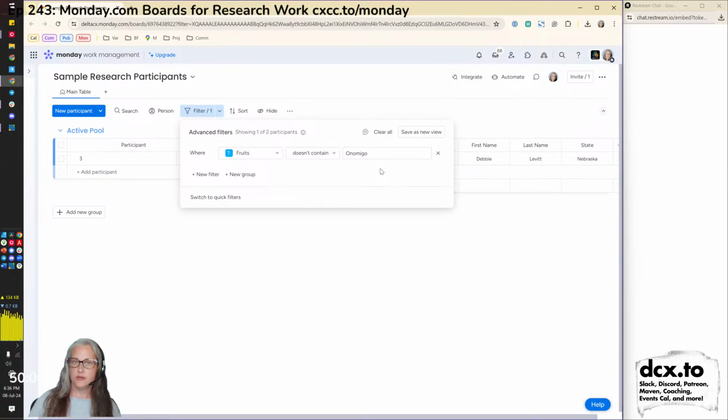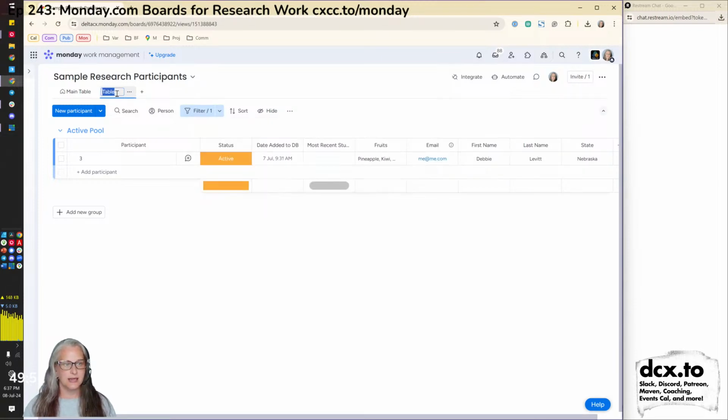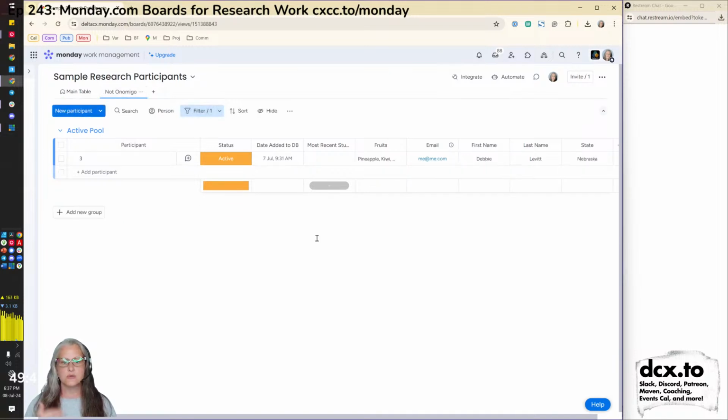What's a view in Monday? So I can say save this as a new view. And what'll happen is up here I get a new tab, and I can say not onomigo. And so if I want, I can go to the main table, which is everything that I had, or I can go to these other tabs and find things that have been filtered out, or I can just temporarily filter things out if I want to.